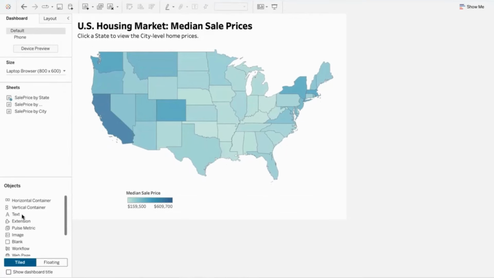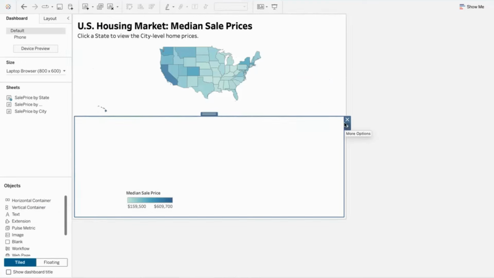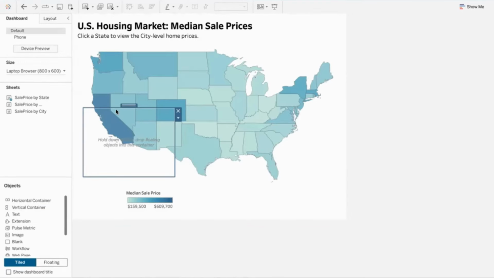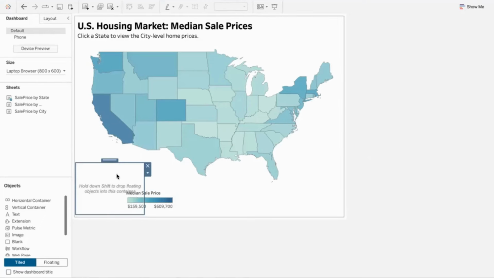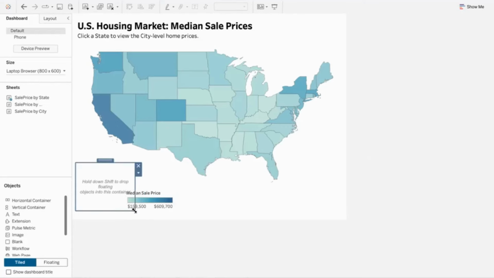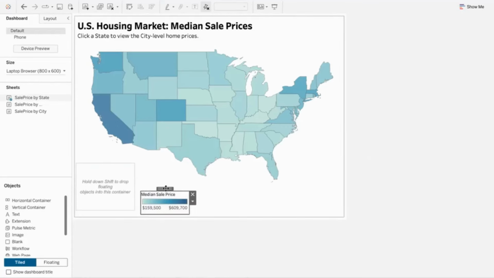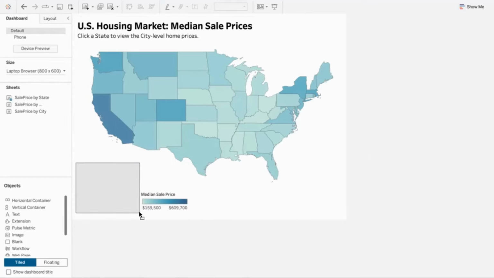So I am going to include another vertical container to allow us show Hawaii, right? So you could just include that there, make it floating as well. And we could reduce the size. So we can move this out of the way a little bit. Okay. Now let's drag our Hawaii and put it in there.